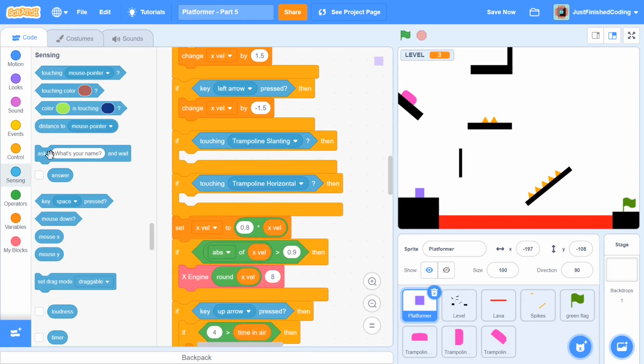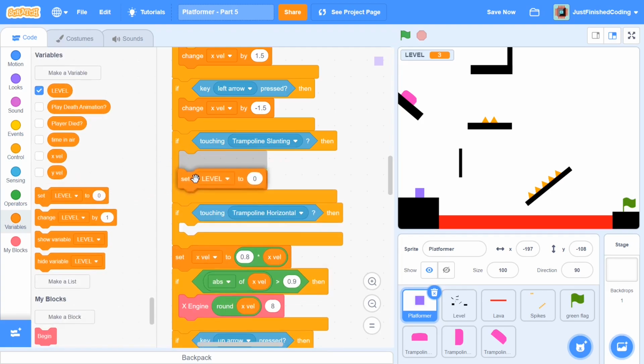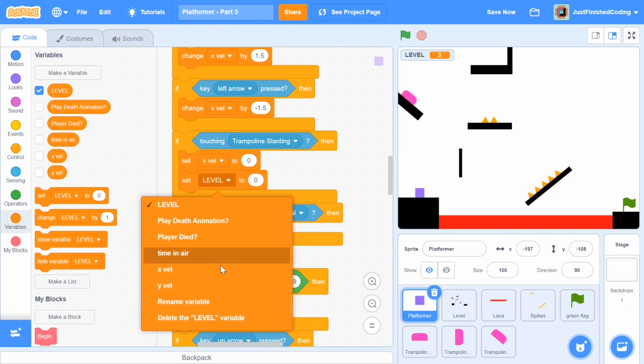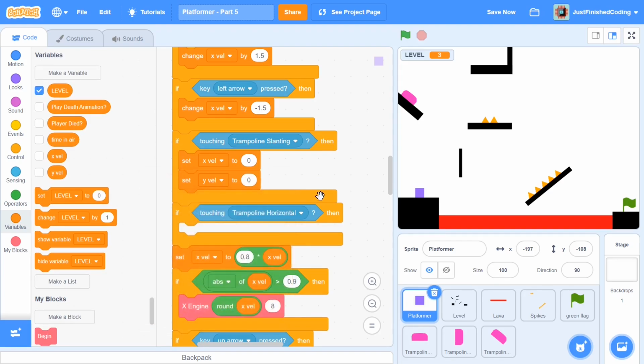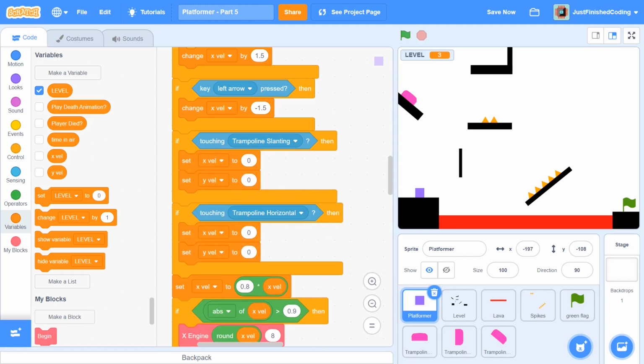So if we're touching the slanting trampoline, all I'm going to do is set our x velocity and y velocity to certain values, and that's going to be the same thing if you're touching the horizontal trampoline as well. And you may think, well, the horizontal trampoline is just going to make you go to the right and we may just have to change the x velocity, and you'd be partially correct. That is what I had in mind initially, but the problem is the gravity pulls it down pretty fast, and in order for it to have that stationary height for a while, we need to set the y velocity to be something as well. So put those two values in.